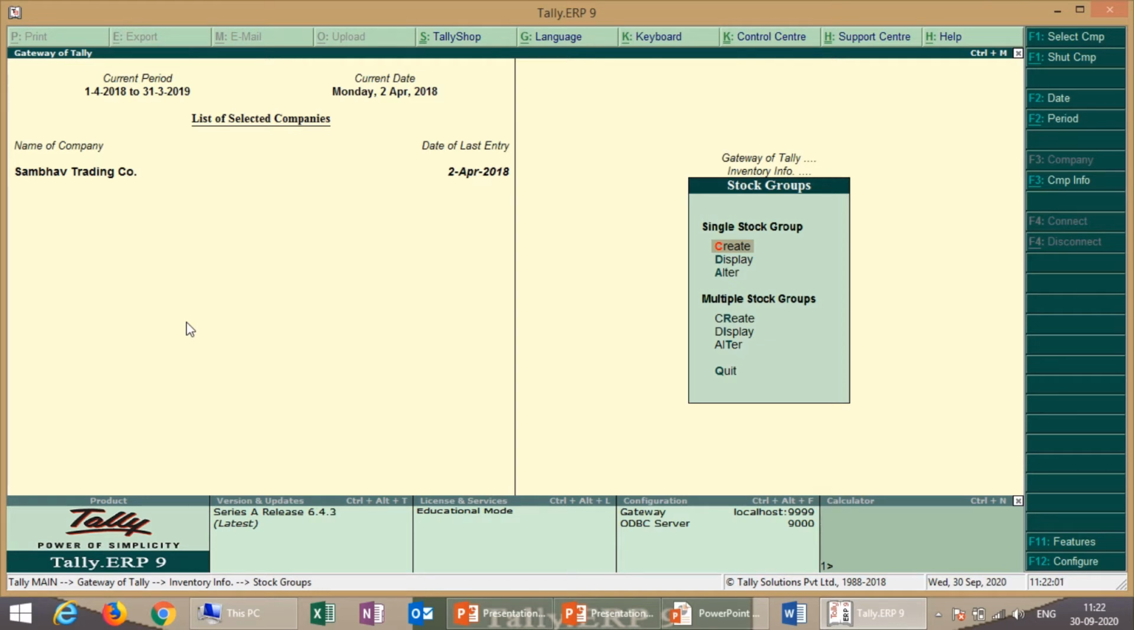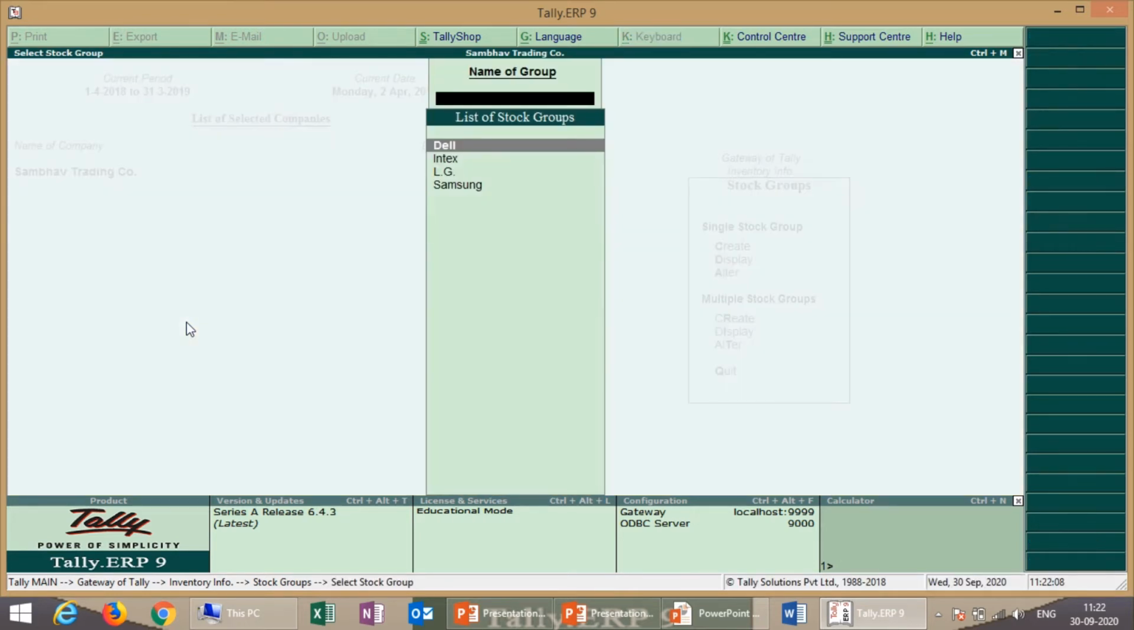If you want to show how many stock groups are already created, or how many stock groups are available in our company, go to the stock group menu and select the display option. We get a list of stock groups which are available in our company, just like Dell, Intex, LG, Samsung.